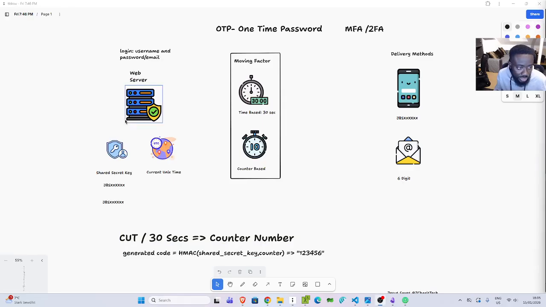Perfect. So let's see how to do that. We already saw how it works. The most important thing is you need a shared secret plus your Unix current time, which is standard for everybody, and then you divide it by the seconds, so 30 seconds, to get a counter number. Then you pass the counter number together with the shared secret that you created into an HMAC algorithm. This we saw already.